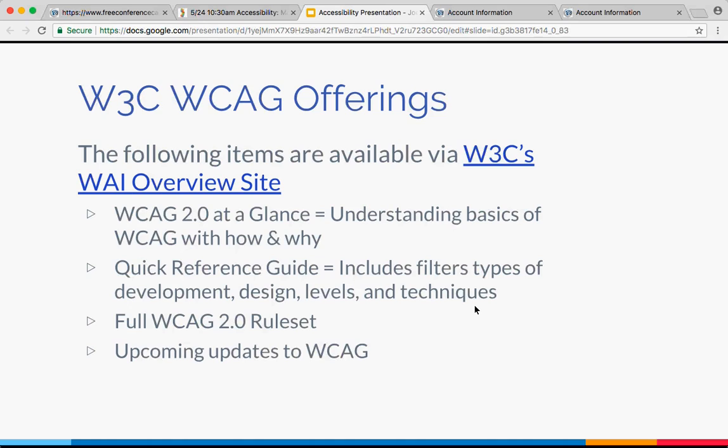WCAG W3C has a lot of offerings on their website. They have a W3C WAI overview, which is sort of their directory into everything WCAG. This includes not only At a Glance, which is a very basic understanding of WCAG in the way of what is POUR, what are the guidelines. They also break down into, okay, I'm a content developer. What do I actually need to care about? Because there are a lot of things that certain people have only a certain amount of access to in their website, in their CMS, etc.